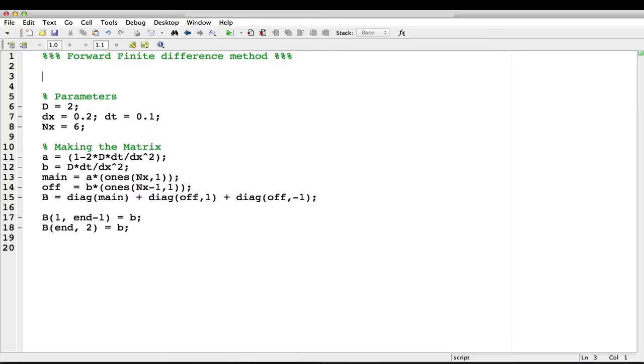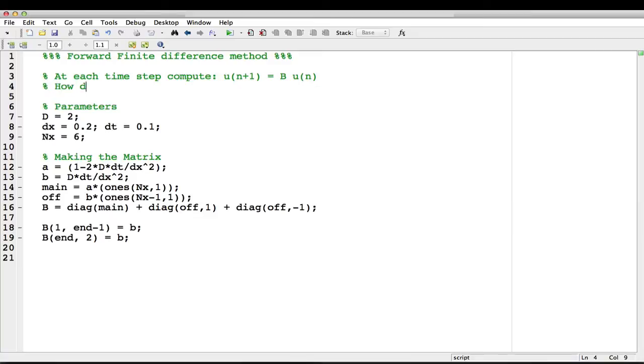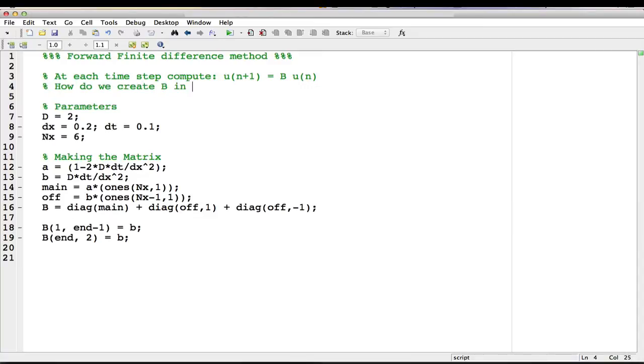In the online notes, we talk about how it is convenient to compute the values of u at the next time step using a matrix operation. The matrix that is used to get from u at time t to u at time t plus delta t, called B in the notes, is tridiagonal. How do we create that matrix in MATLAB?